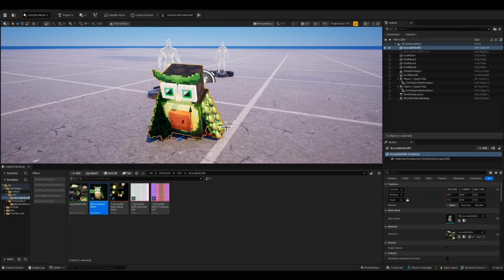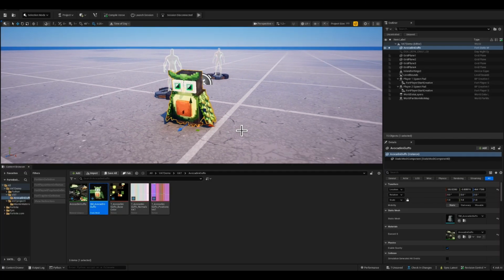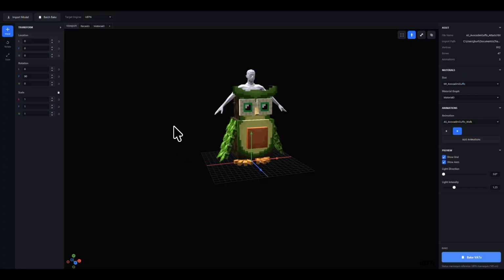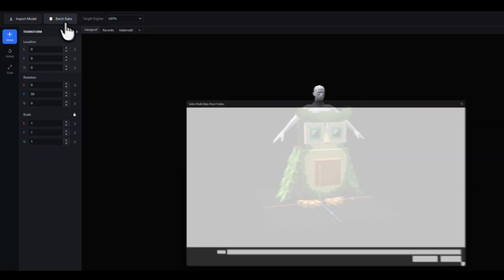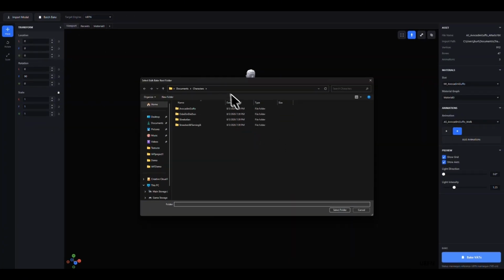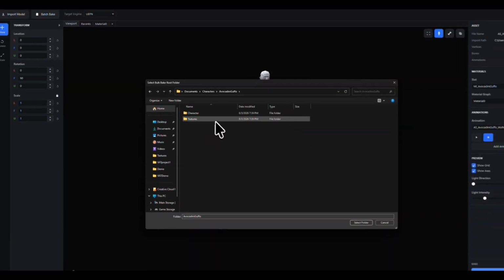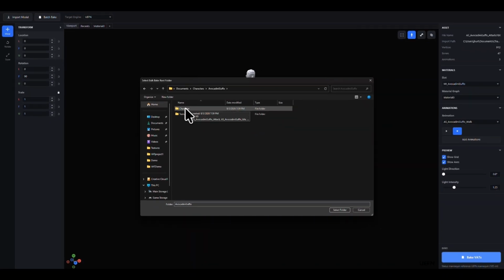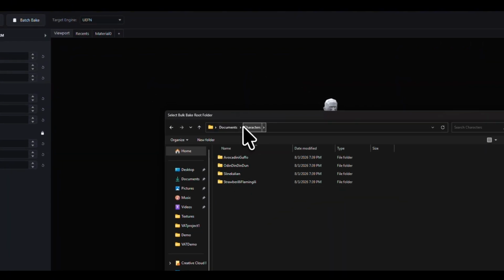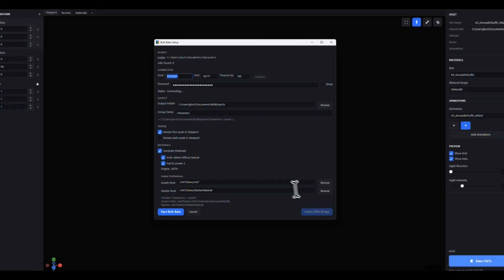Now let's go back to AutoVAT and I'm going to show you how to do the same thing, but this time we'll do a batch bake with multiple characters. First, click Batch Bake. I already have a folder set up for this. I have 4 different characters in here. In each one, I have the animation sequences and skeletal mesh in the character folder, and then the textures are here. I'm going to select the whole folder.